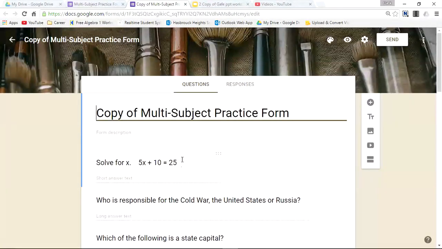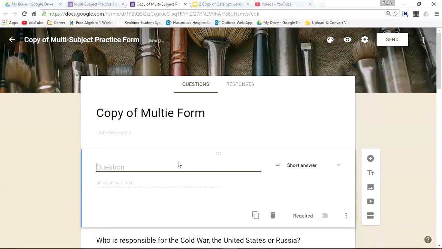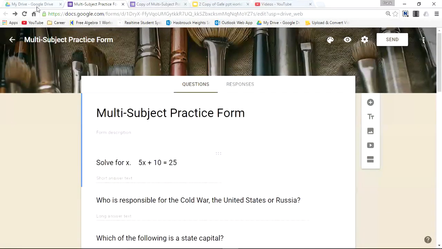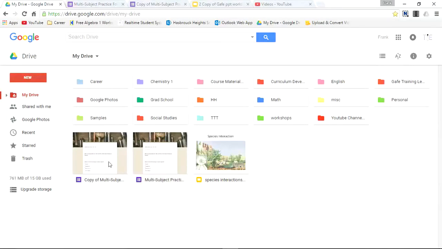And now that I have a copy of this form, I'm able to make adjustments and change things while still having the original form right here. And you can see in Google Drive that I have the copy of the form, which maybe I want to play around with a little bit, and I still have the original form right next to it. So let's go back to the original form.